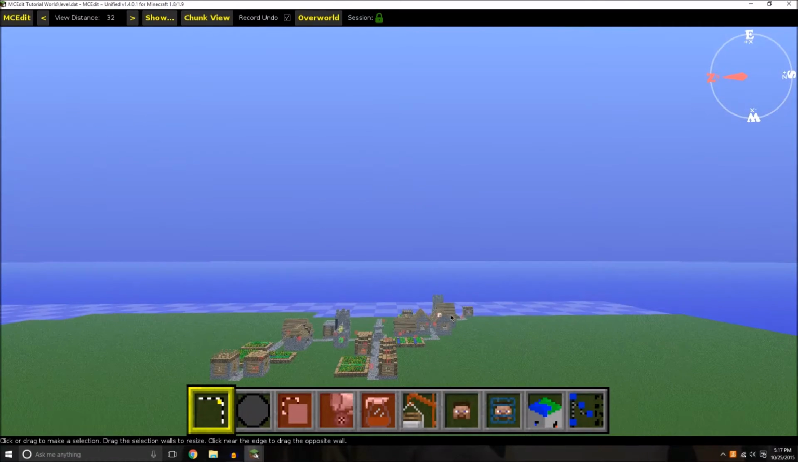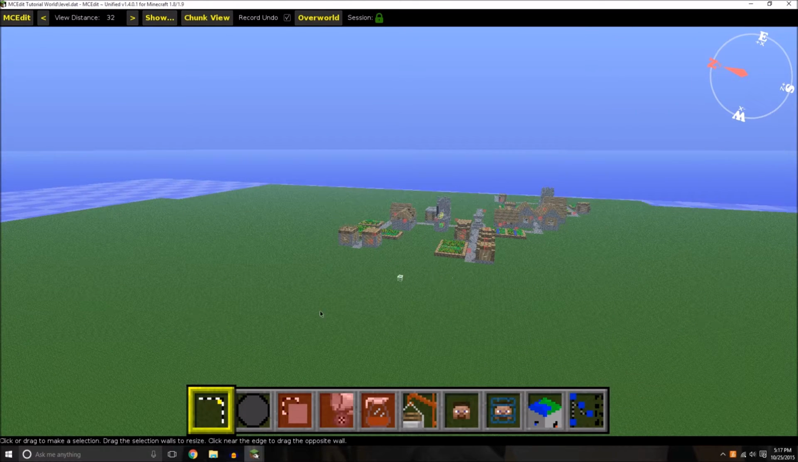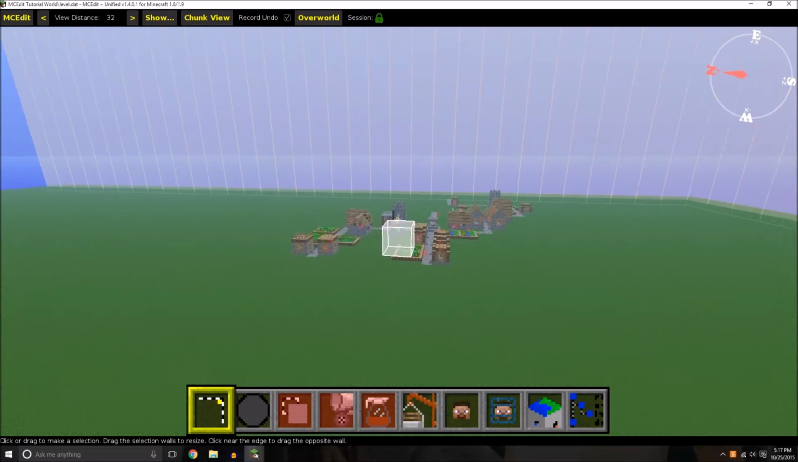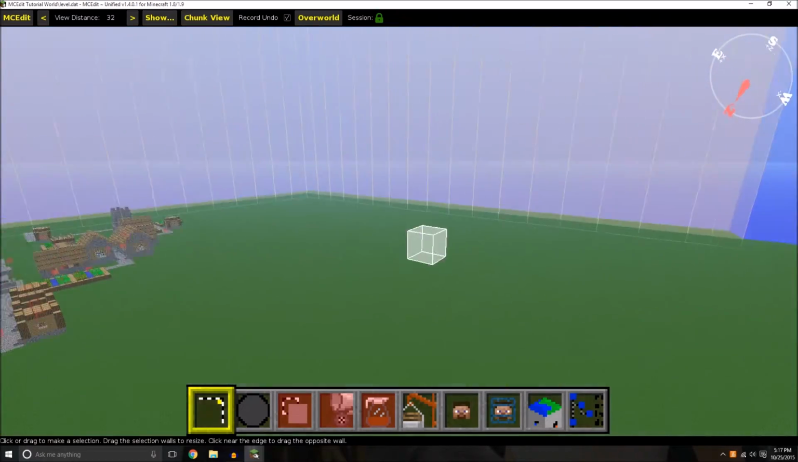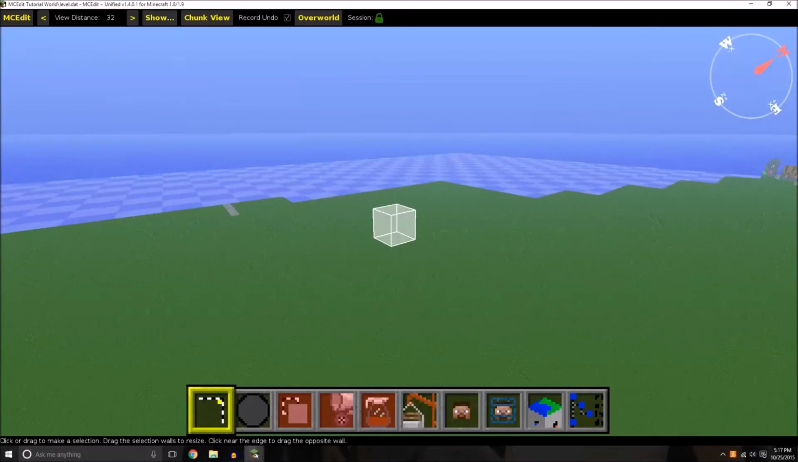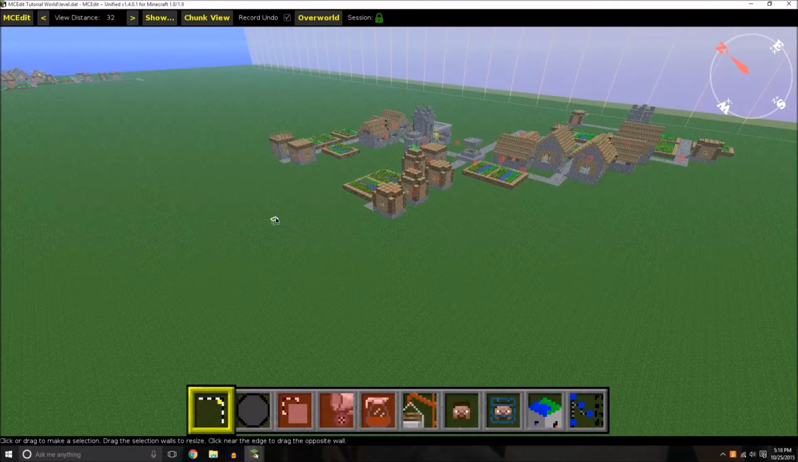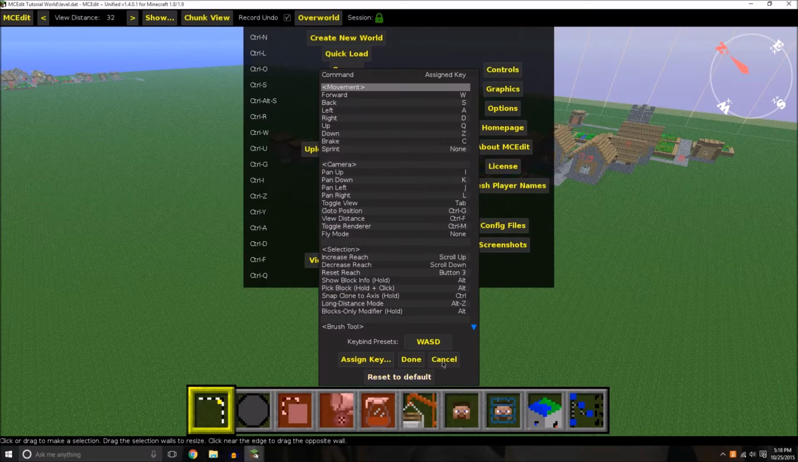Now, if you're in MCEdit, you might be noticing, oh no, I can't move. Why is that? You're just moving this little cursor around. Minecraft doesn't have a cursor, you just look around with the mouse. If you hold the right click button, your box will come in closer to you and you can actually look around. So that's the controls. Again, you can change the controls by pressing escape and going to controls.